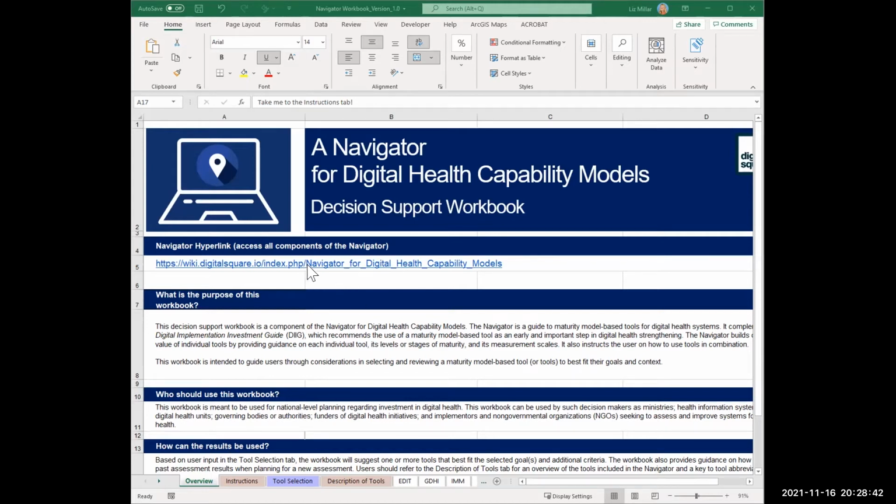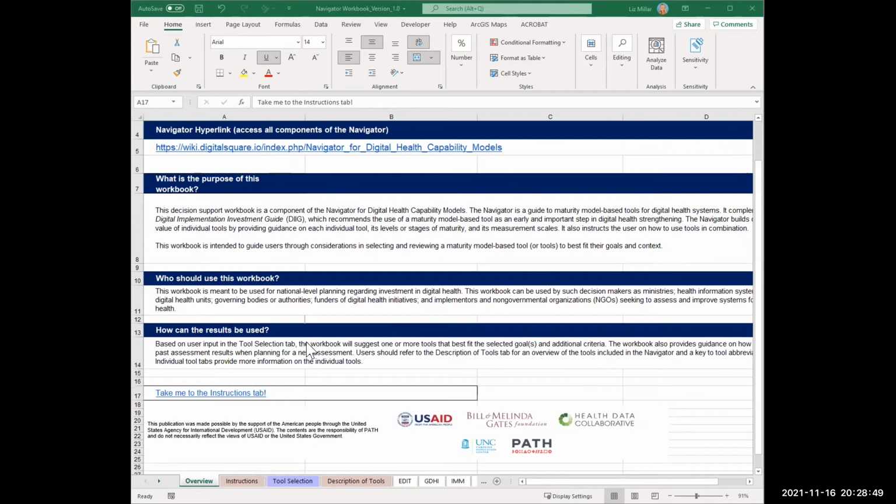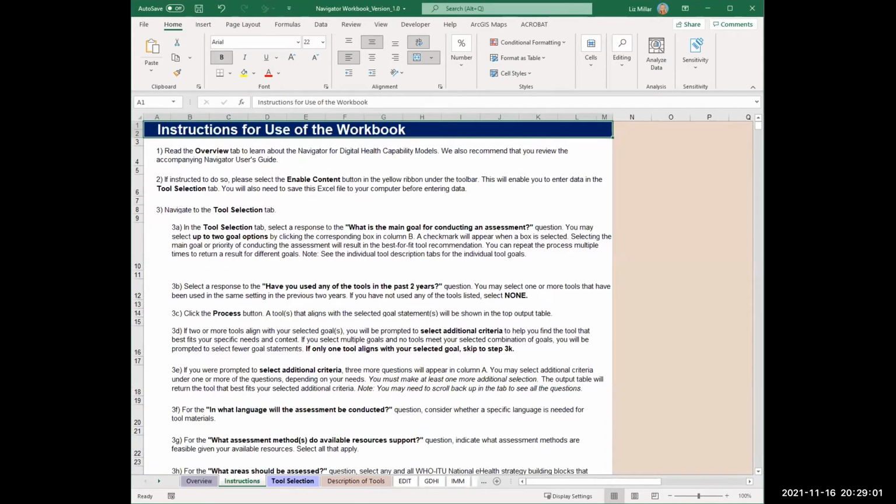Here you can find the link to all of the pieces of the tool, all of the components, some details about the purpose of the workbook, who should use this workbook, and how these results can be used. Then you'll see a link saying, take me to the instructions tab. That's because we recommend you go through all of the tabs before you jump into the tool selection. So here is a section of instructions for the workbook: a step-by-step set of instructions that take you through how to use the tool selection tab.